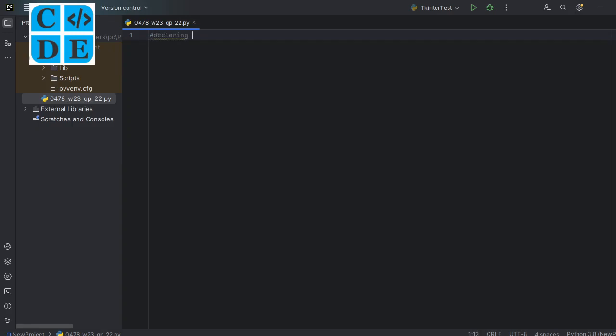Declaring variables, declaring and initializing variables. Okay, so what do we need to declare?